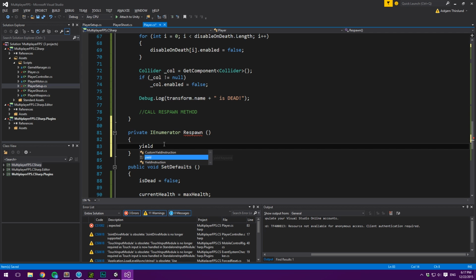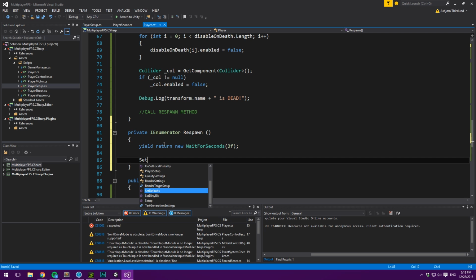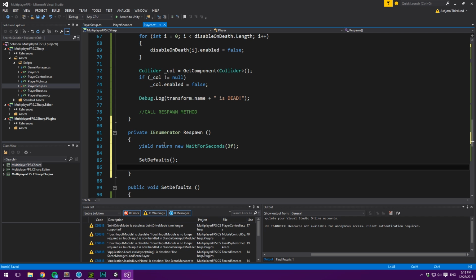And then we're going to write, and right after me, yield return new WaitForSeconds, and this is with all caps. And then we want to wait a certain amount of seconds. For now, we're just going to wait 3 seconds. And then we want to start the respawning. So we are going to set our default values.